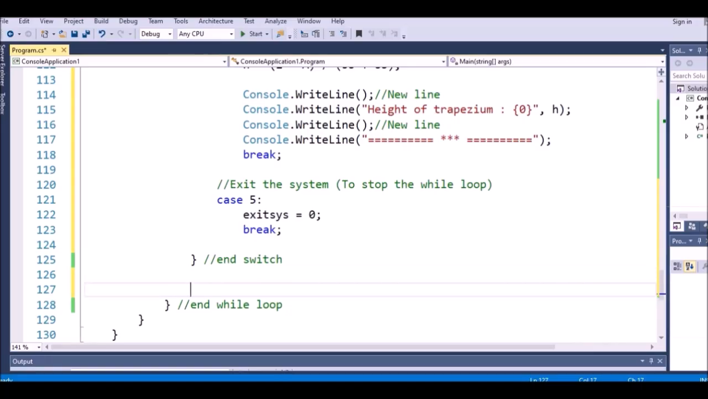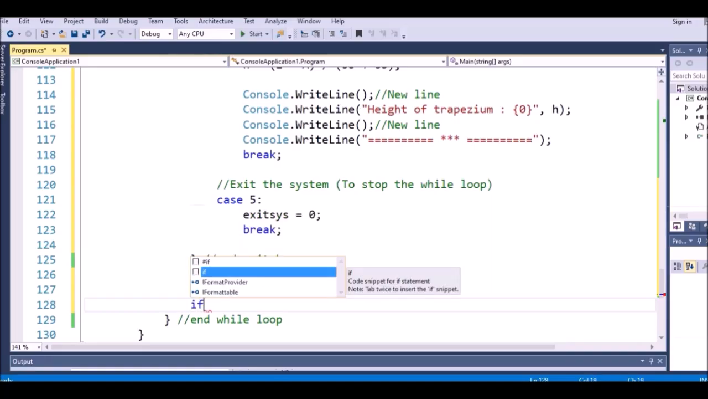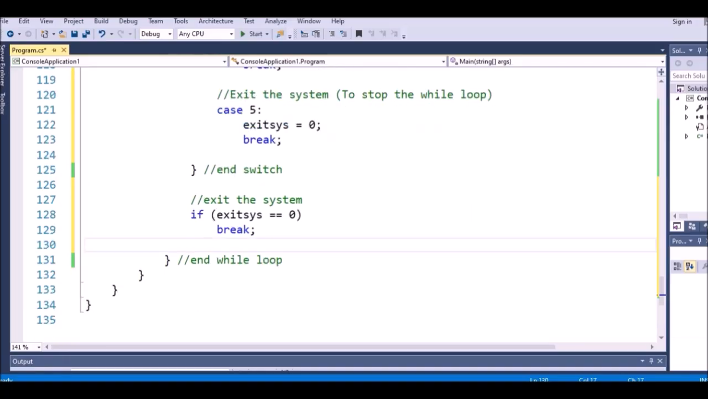So in here I will write the command exit the system. If this one equals 0, it means break. When we choose the break, it means that the program will stop or will exit the while loop. So we use this statement.